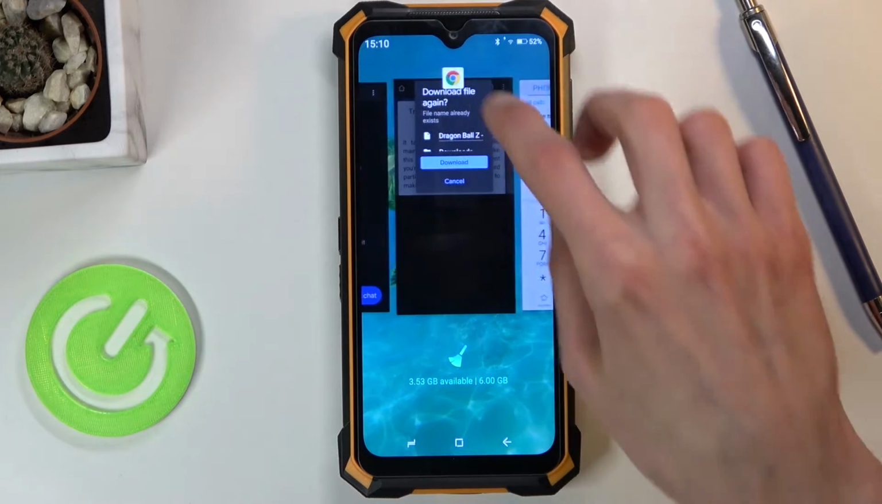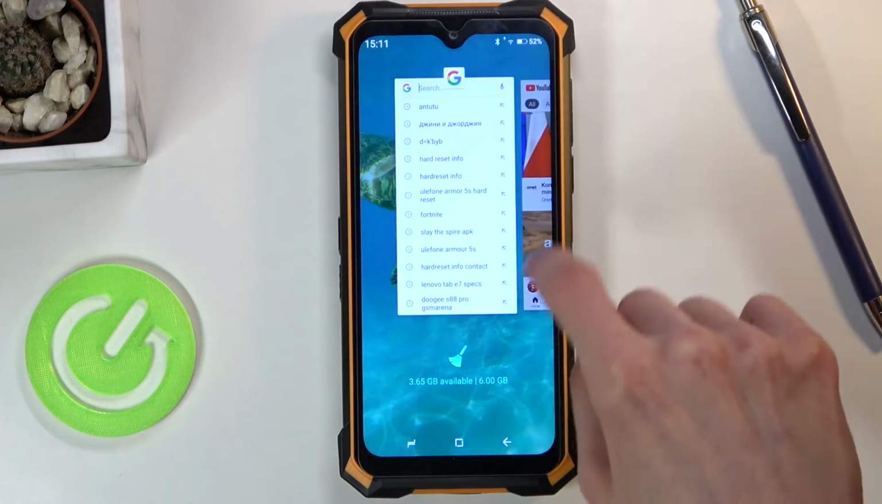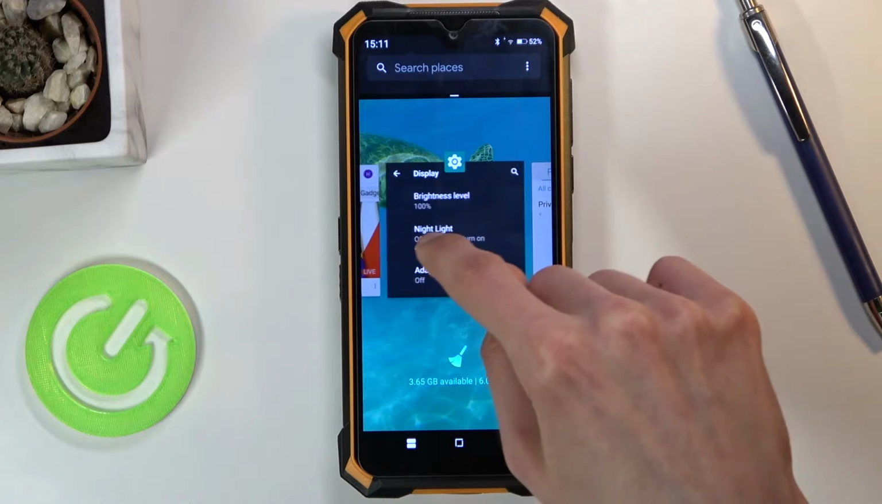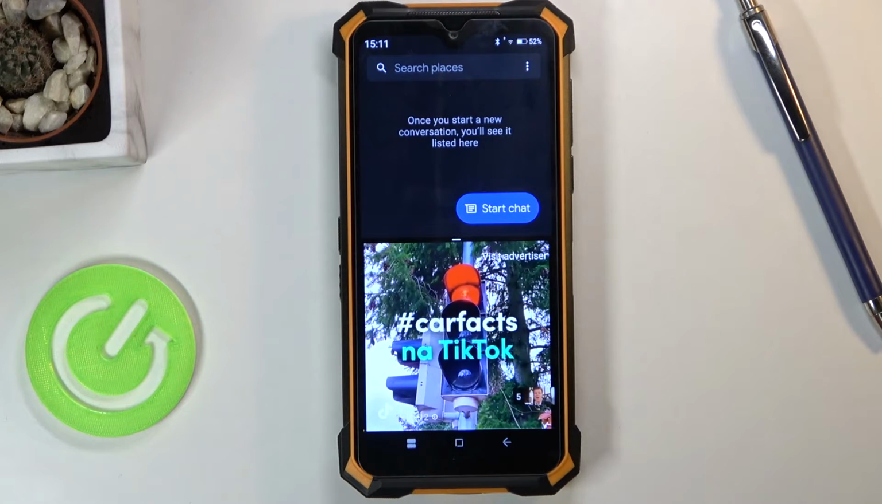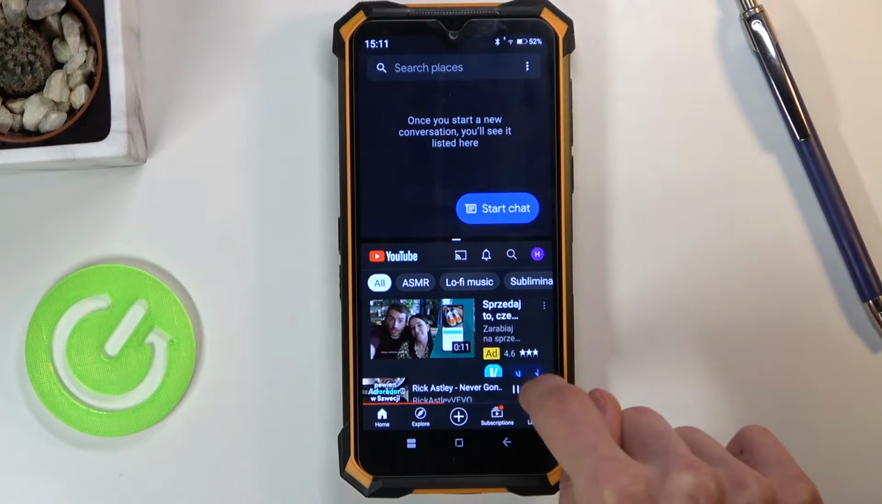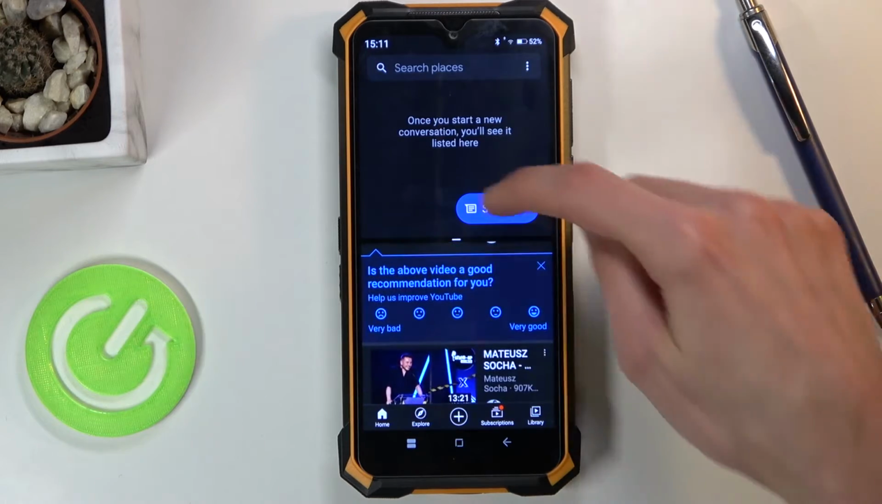Great. So let's try that again. And let's split screen with something. Let's go back to this because apparently I just messed it up. There we go. Split screen, and let's pick YouTube. I'm pretty sure it is supported. There we go. So as you can see, you could split screen with two different apps at the same time.